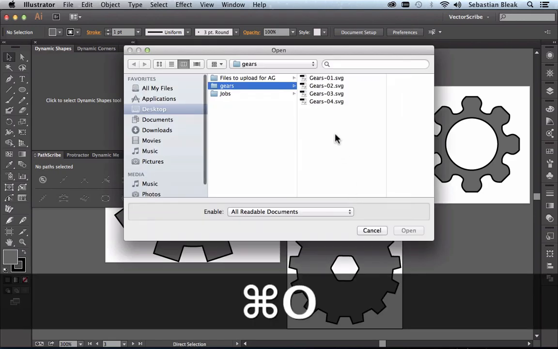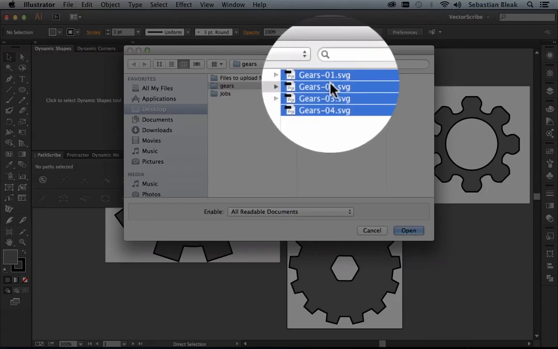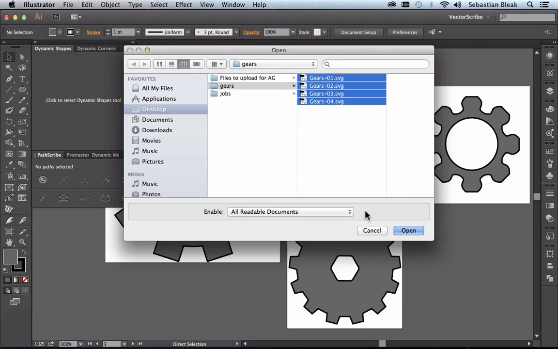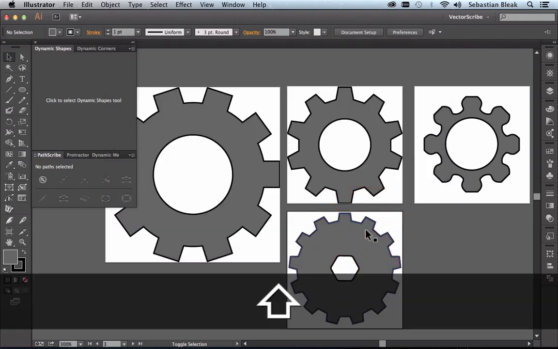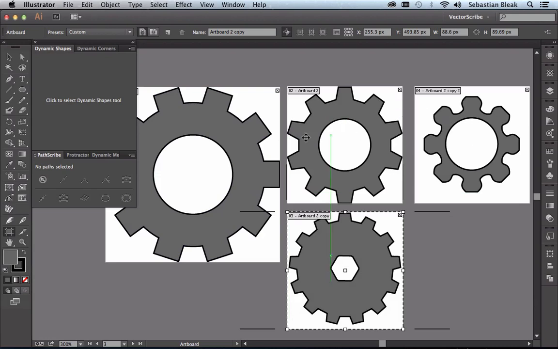Command O. And it created 4 files for me right away, 1 out of each artboard that I created earlier. See how it says Gears 1, 2, 3, and 4? Let me hit cancel. Shift O to bring up my artboards. Those numbers correspond with the different artboards you have here. So this is artboard 1, 2, 3, and 4, and they're all saved off as individual files for me there.